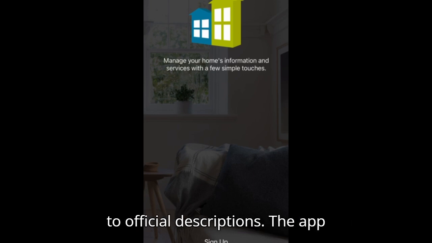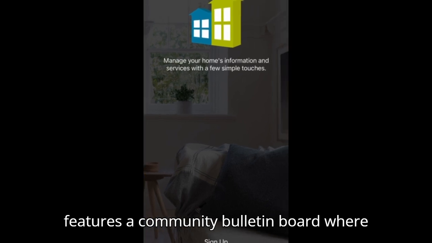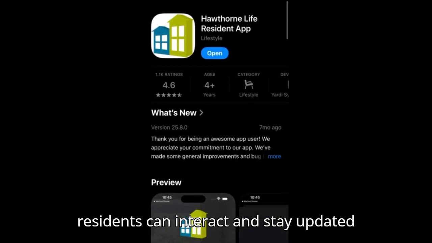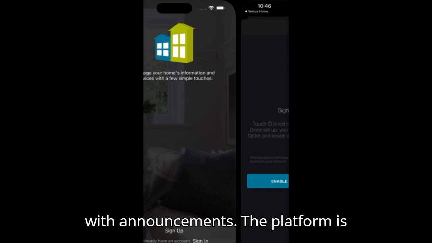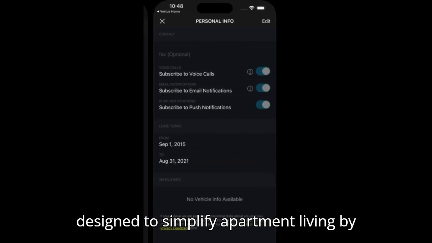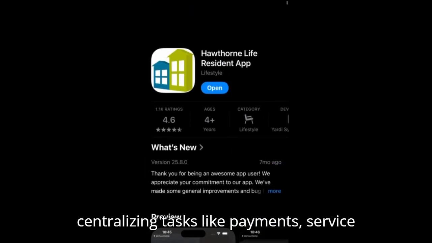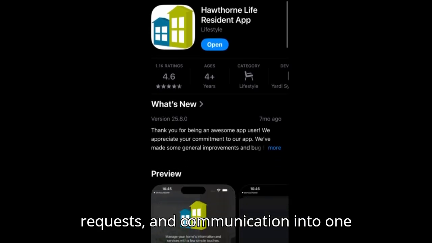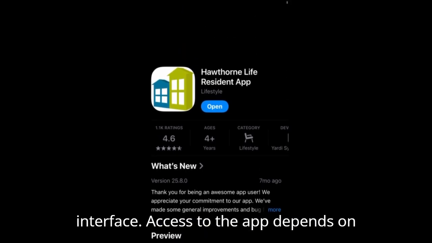According to official descriptions, the app features a community bulletin board where residents can interact and stay updated with announcements. The platform is designed to simplify apartment living by centralizing tasks like payments, service requests, and communication into one interface.